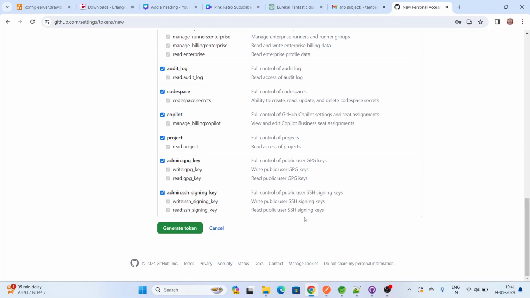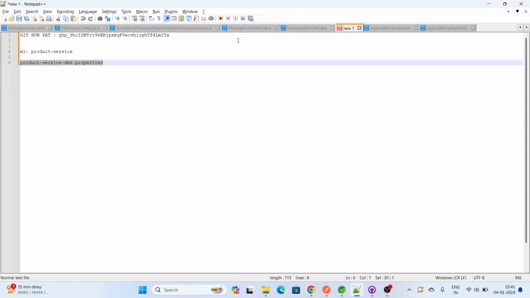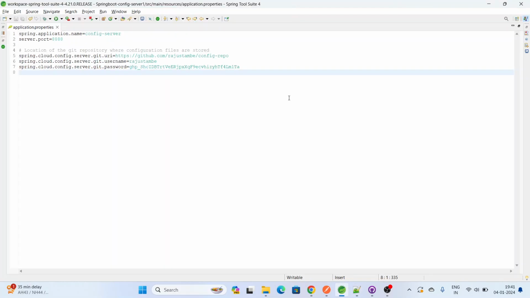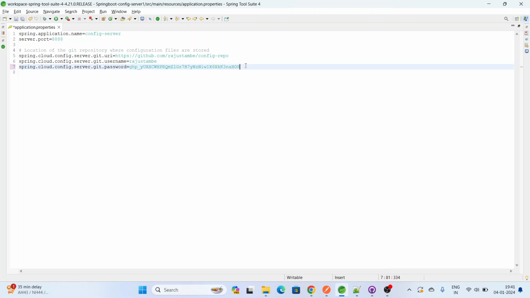So once you select all the checkbox, click on generate token. So here you can see it is generated. Just copy this one. So let me change. So copy this one and paste in this one. So it generated a new token.